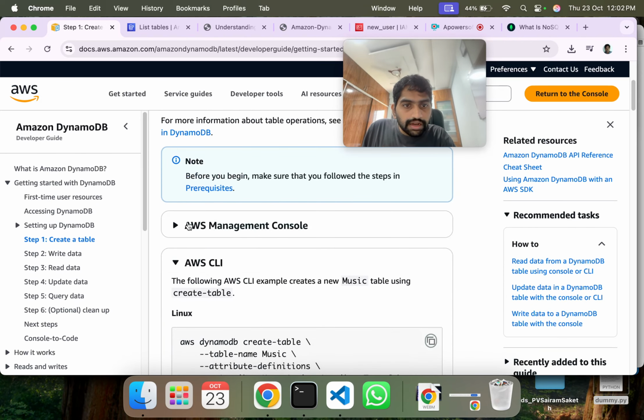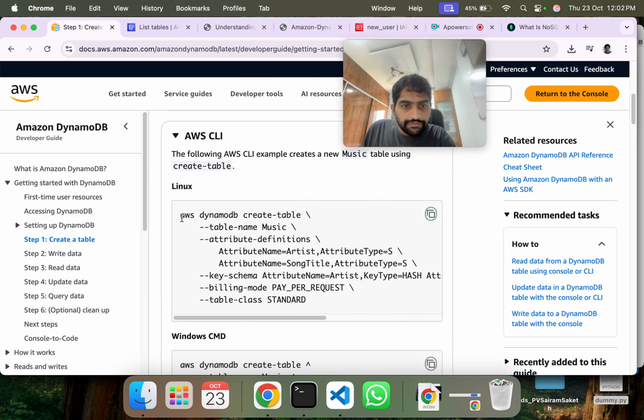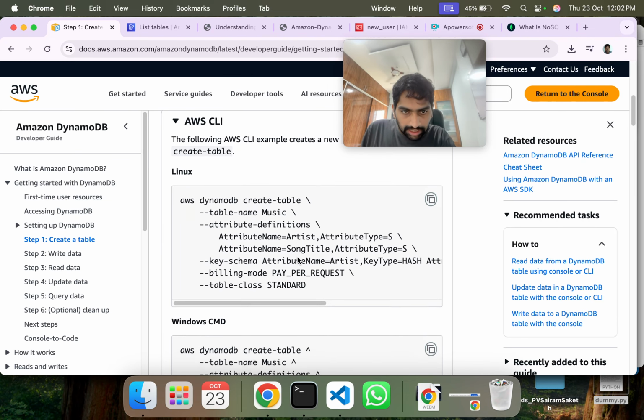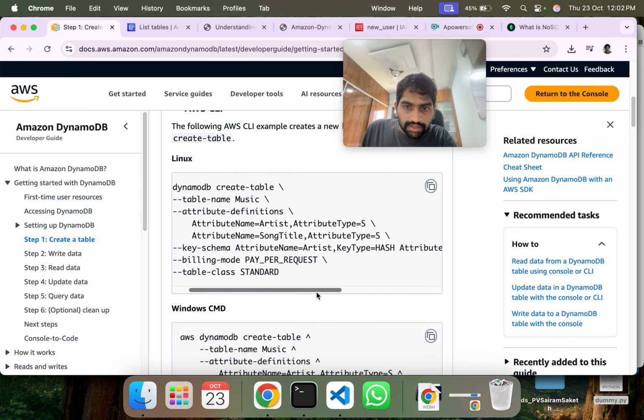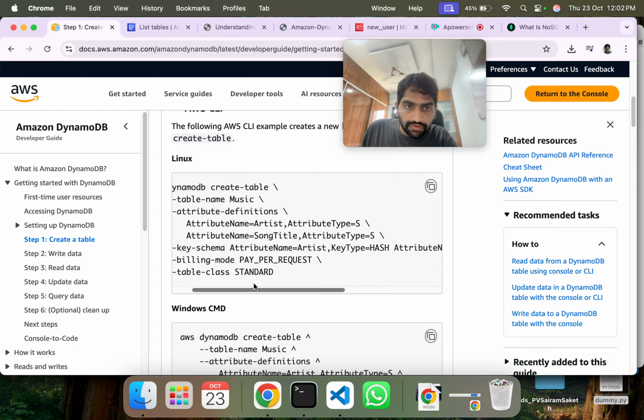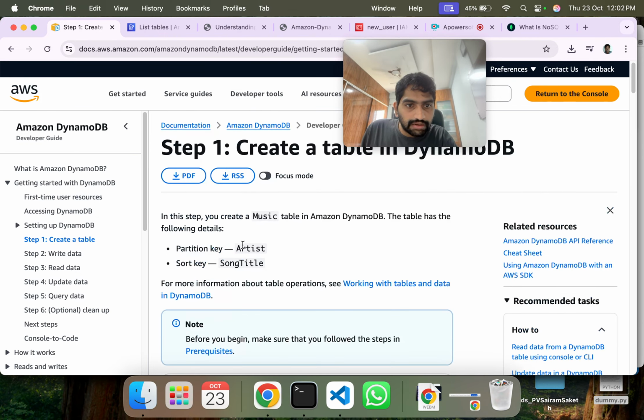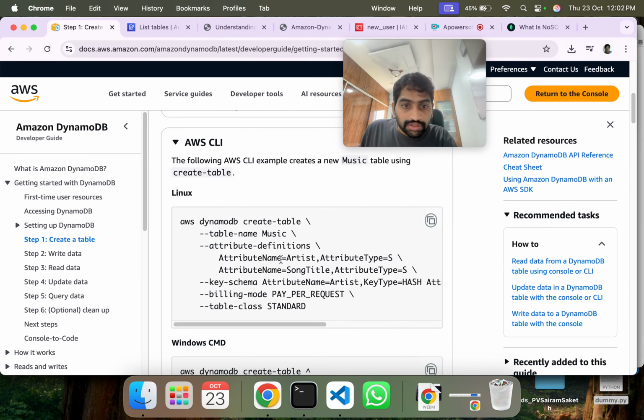For creating the table, we have to use this syntax, where this is the table name, the music table, that I wanted to create. Then we have to specify the attributes, the columns that you want in your database. Then you specify the partition key, meaning the primary key, such as artist. Now we will see how to create a table.